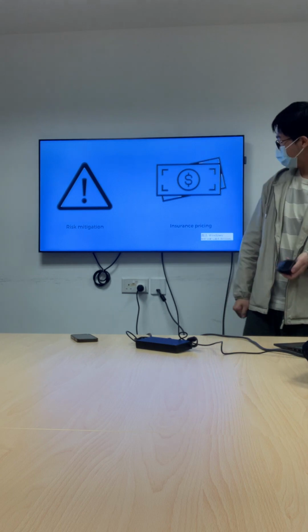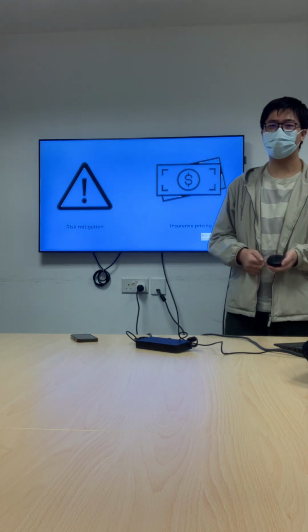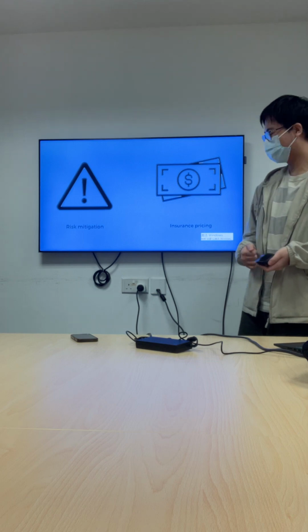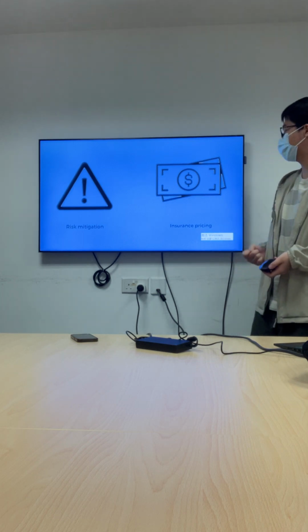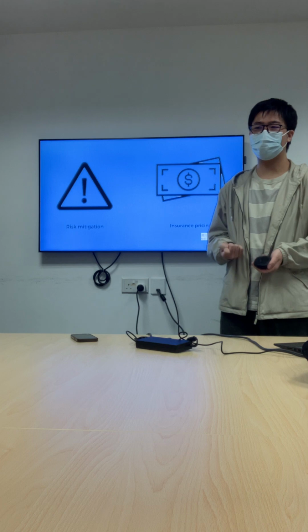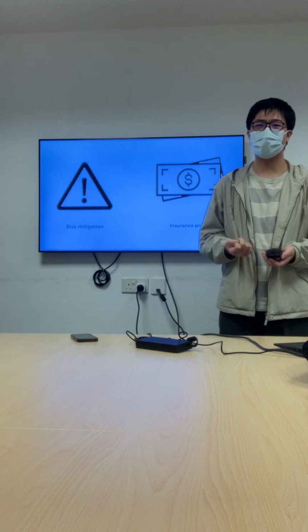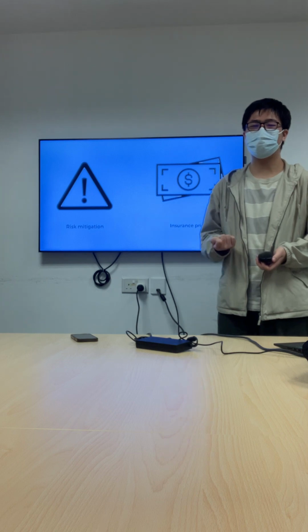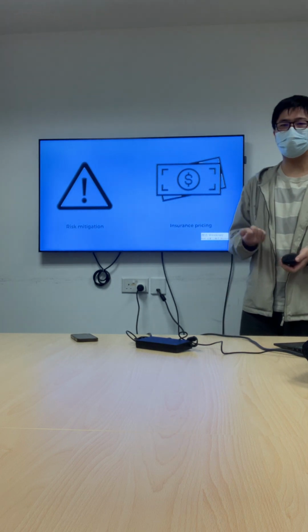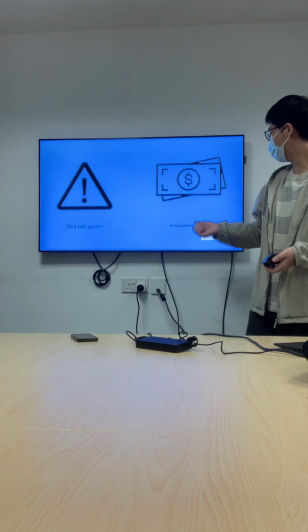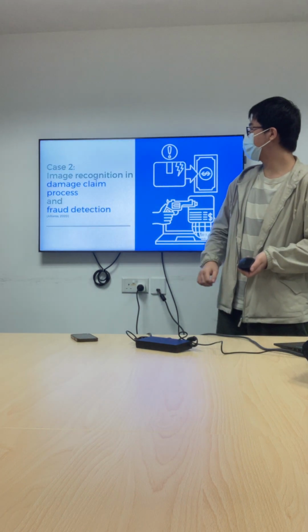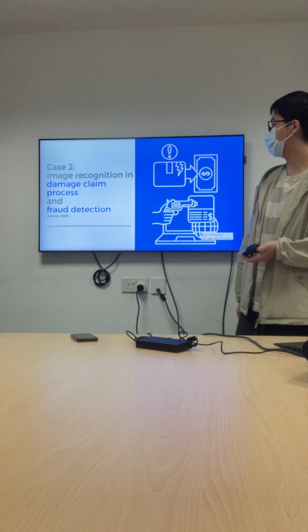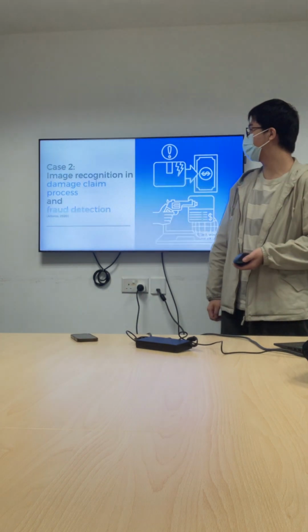And besides, this assessment could also be considered as a factor in insurance pricing. For example, if a driver is labeled as unsafe, like they use a mobile phone frequently, they may need to pay higher insurance fees. The second one is image recognition in the damage claim process and fraud detection.